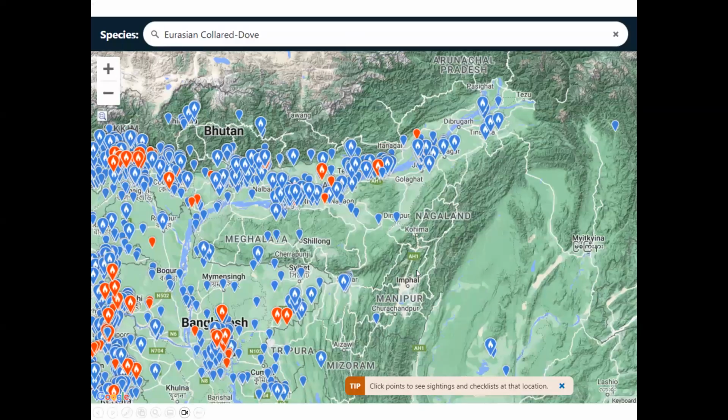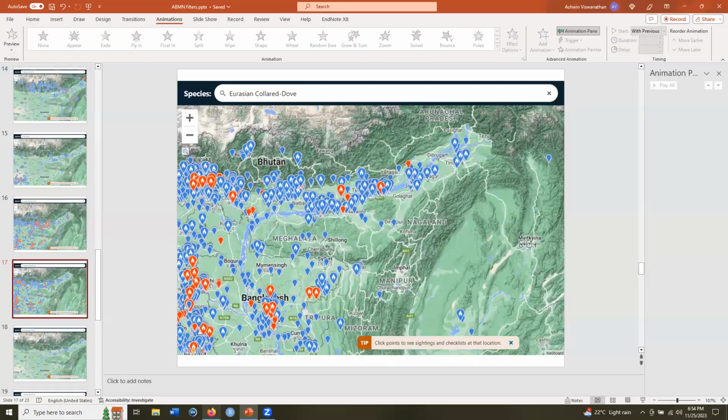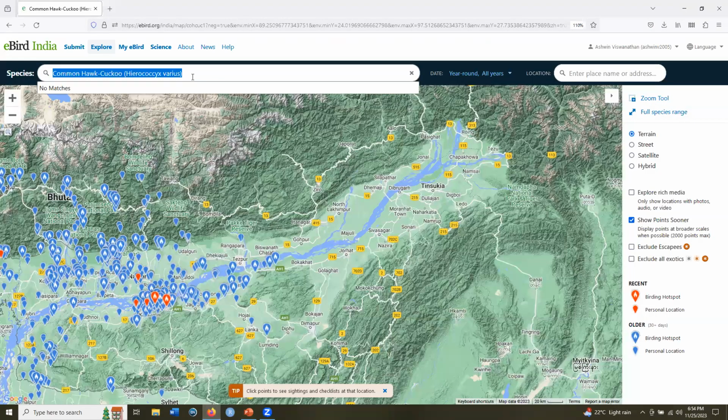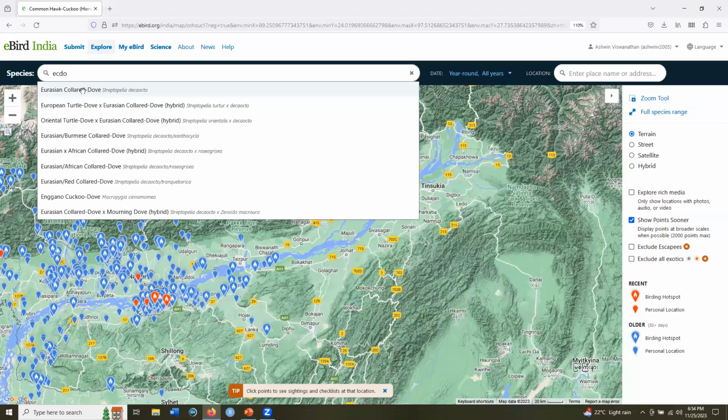Couple more interesting ones. Eurasian collared dove, a very interesting one. Reported till a year back all over the Assam plains. But what is the actual status of Eurasian collared dove? It's possible that it's actually there in pockets everywhere till Eastern Assam. But if any of you see a Eurasian collared dove or hear it, please record it, because at the moment, there is no documentation at all in Eastern Assam.